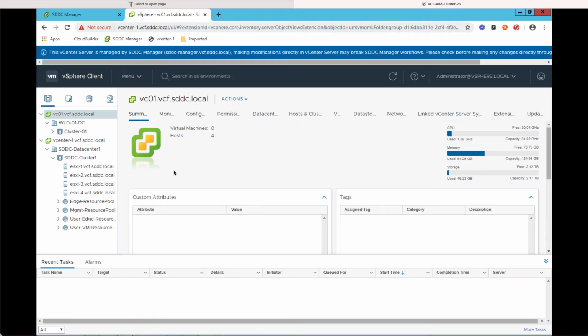Welcome to this demonstration on adding a cluster to a Cloud Foundation workload domain. Workload domains deployed in Cloud Foundation are created with a single vSphere cluster. However, cloud administrators can easily expand domains by adding additional vSphere clusters to quickly adapt to changing workload needs.